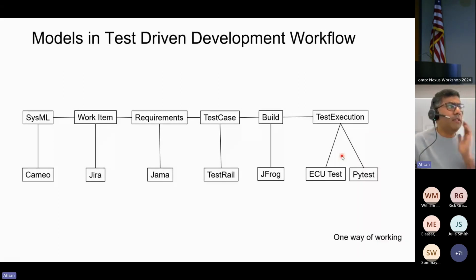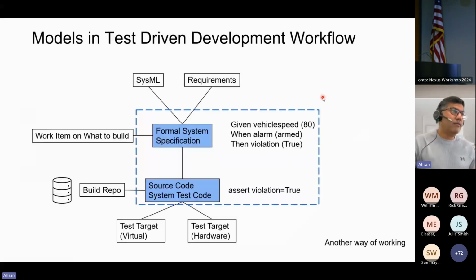Now, in this view, we think of models as one point in the whole chain. But ultimately, going from models to the actual build is a number of steps, right? And as a practitioner, I ask a question: is there another way for us to think about this, or how can we think slightly differently as well?